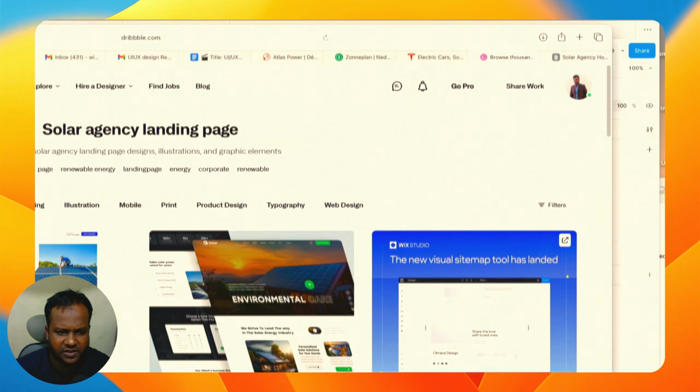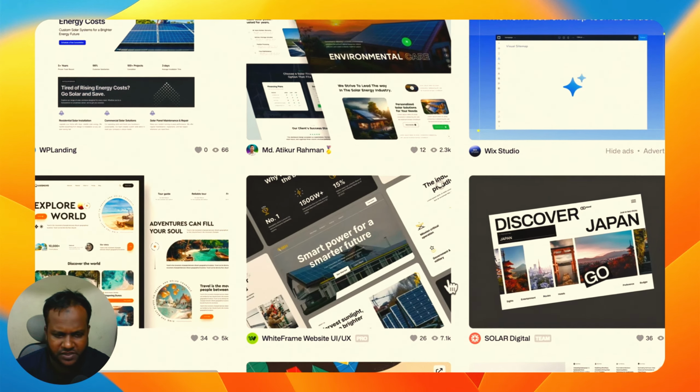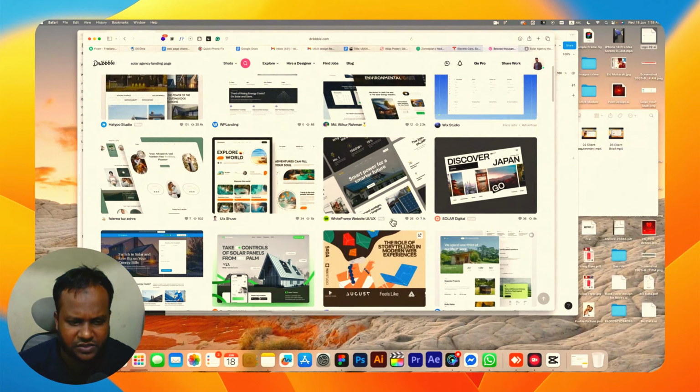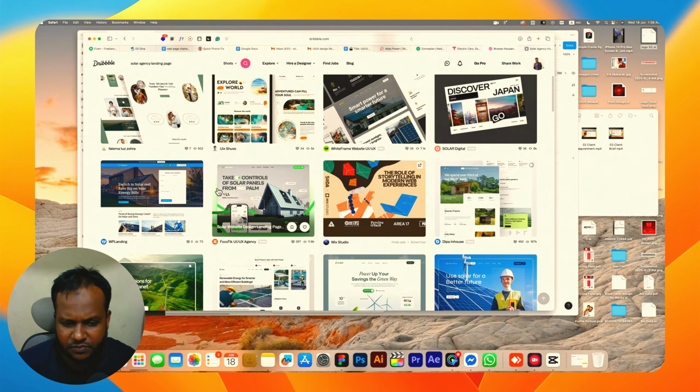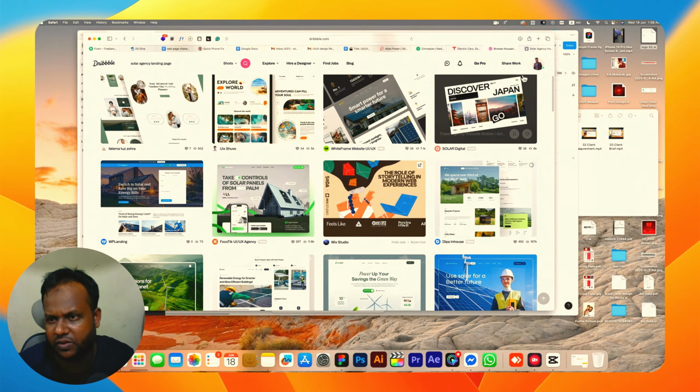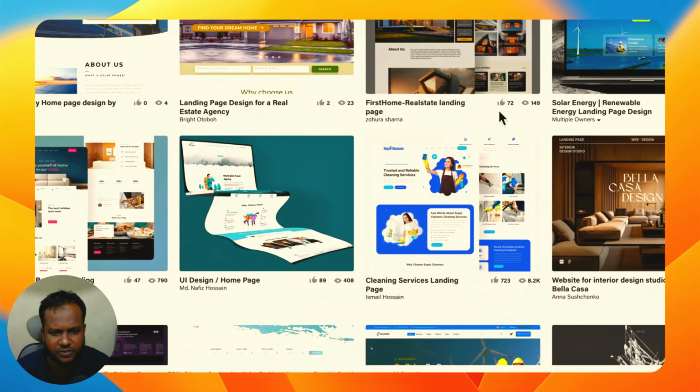So here are a lot of landing pages, solar landing pages or solar home pages, on Dribbble. We can collect some beautiful designs for UI, so we can save them for my inspiration and mood board. So on Behance and Dribbble, we can collect a lot of images.